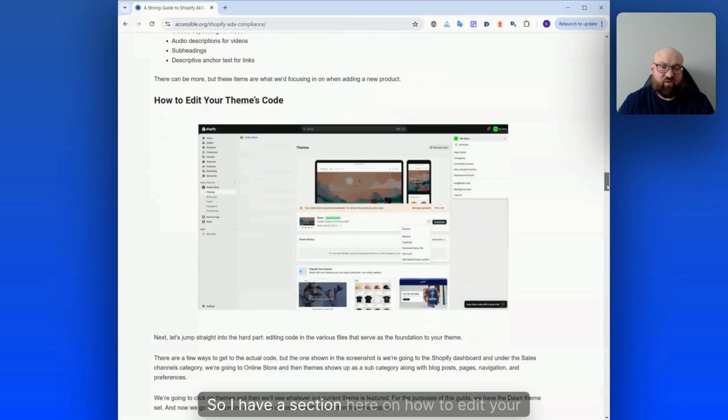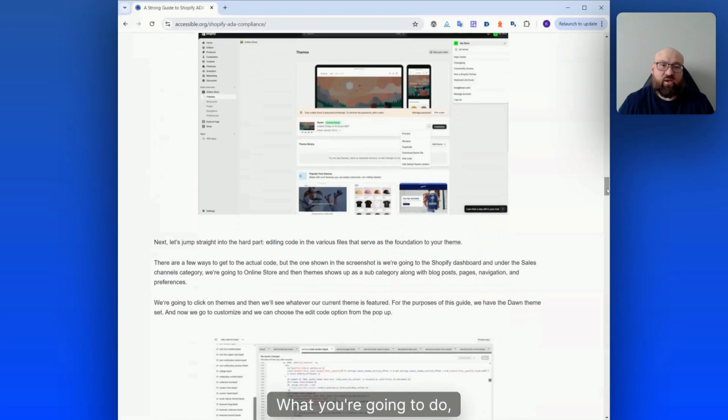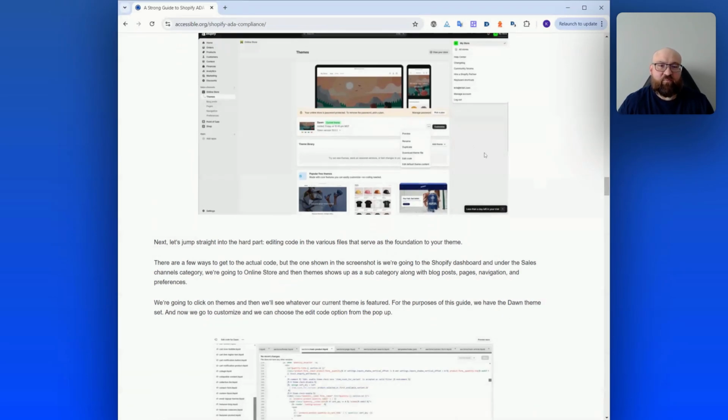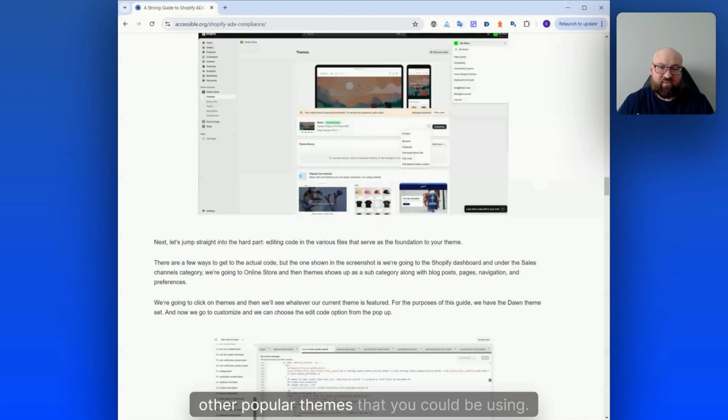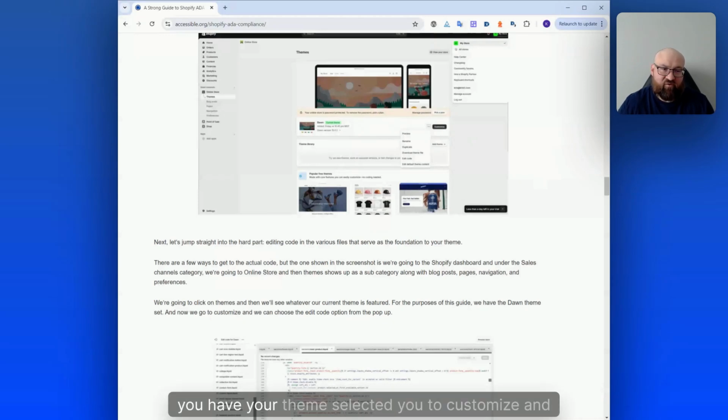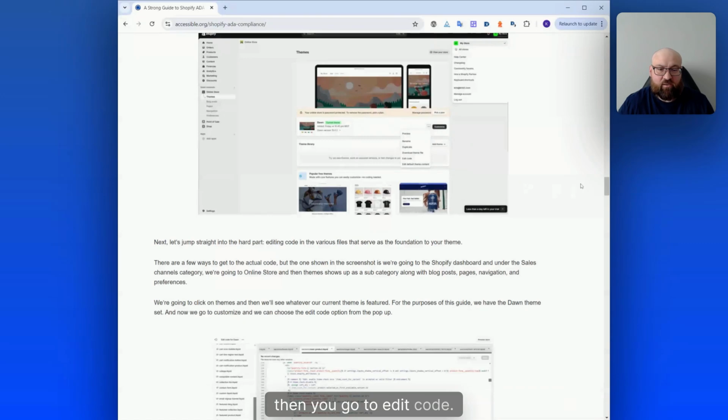I have a section here on how to edit your theme's code. You're going to go to your theme files, and you do that through customizing your theme. Here I have a screenshot. It's the Dawn theme, but it could be any other theme. You can see below the Dawn theme that there are other popular themes you could be using. Whatever theme you have, you're going to click on the customize button. By the way, there's more than one way to get to the files, but here you go into the themes, have your theme selected, go to customize, and then go to edit code.